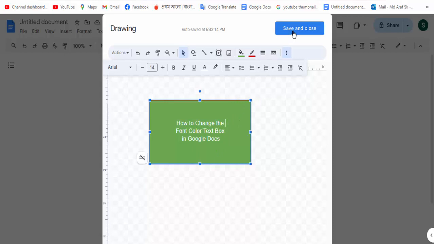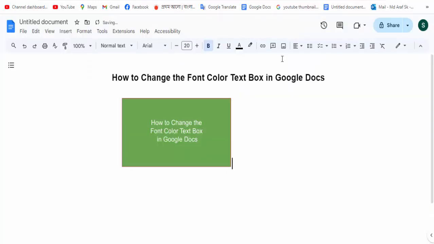Now click the Save and Close option, then you can see the font color and text box in Google Docs.